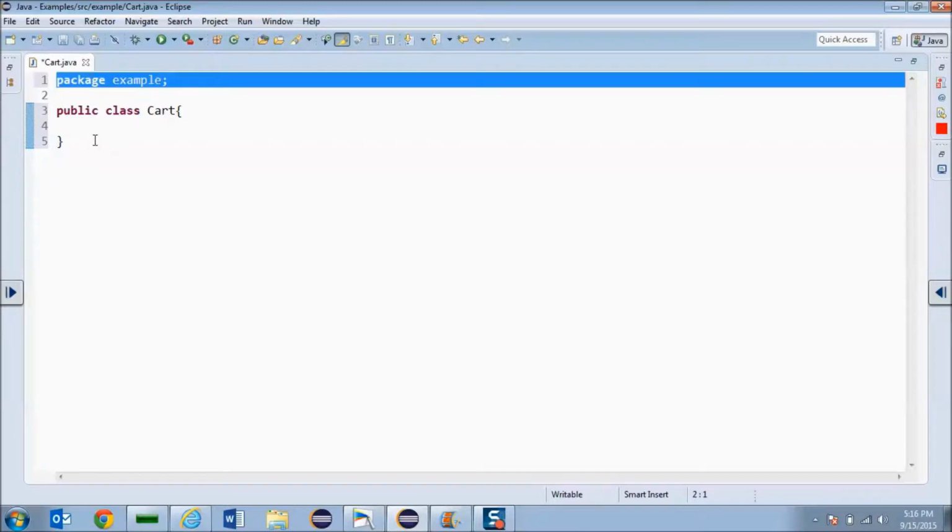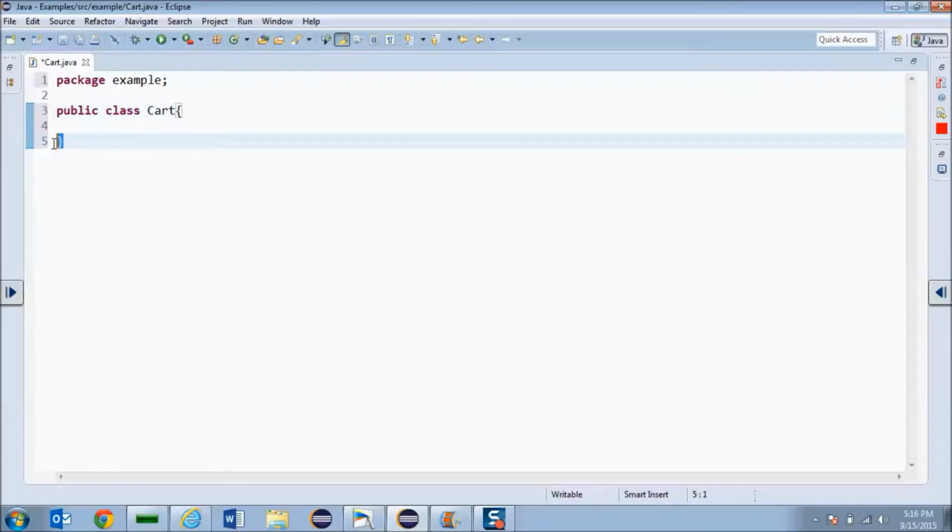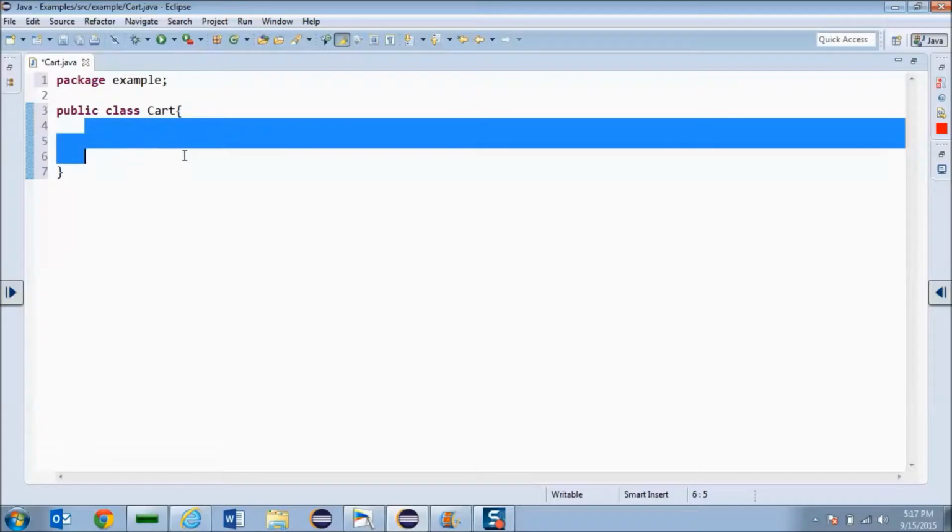Okay, so now we've got our class. It's really important to remember here we've got our walls, right? So we've got the curly braces that are going to define the beginning and end of our class, so that anything in between these is going to be a part of the cart class.